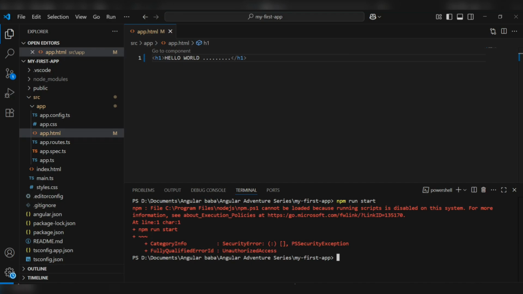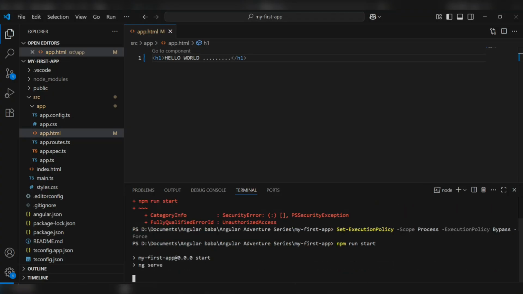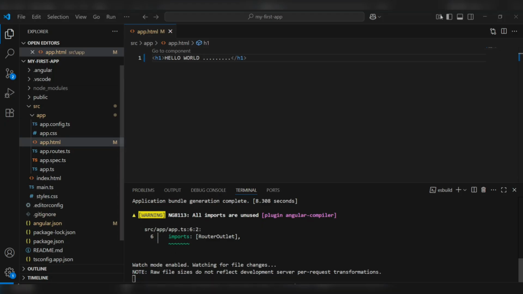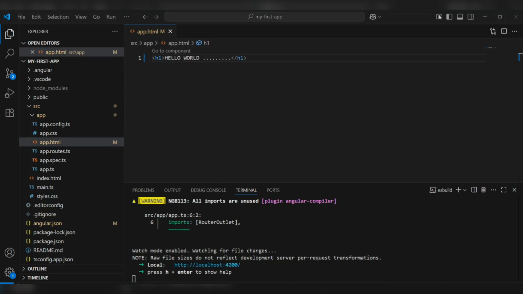Okay, so if you get this error, there is a command to fix this. With this command you can fix this error. Now if you do npm run start, it will start your application. After selecting no here, our application is building now. So it has been built.